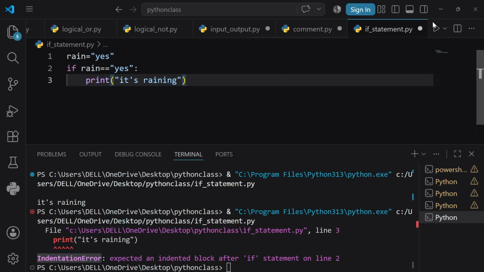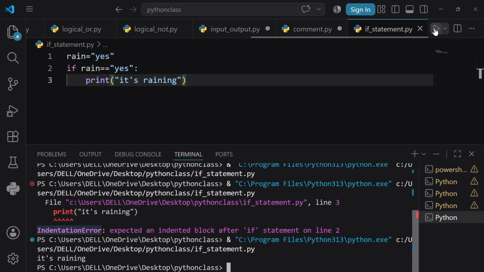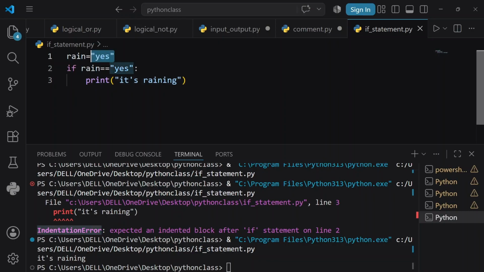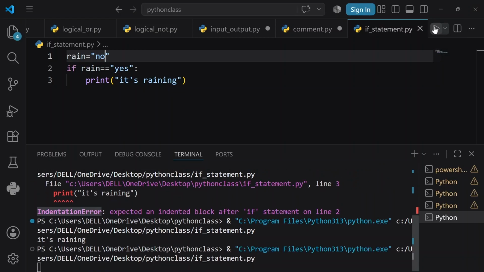So as you can see very well, whenever I run this code, I am getting "it's raining". It's only because of this true statement. What happens if we are not going to match the statement? Like, I am going to write no, but here it is written if rain is yes. Then what is going to happen? Let's see what is going to happen.